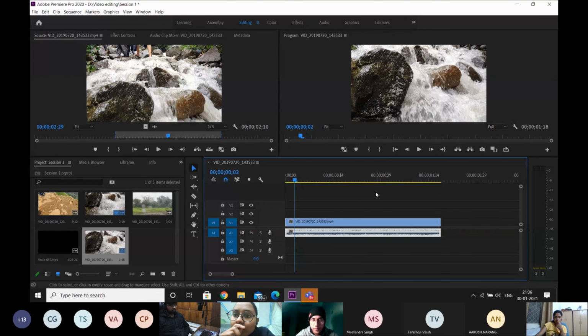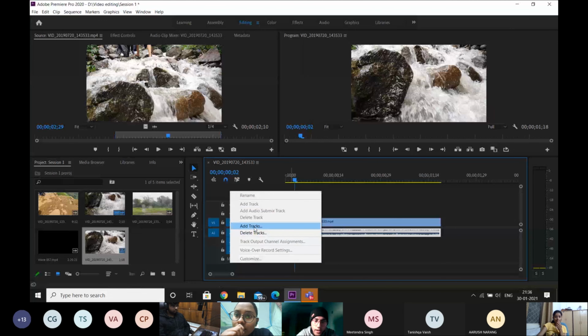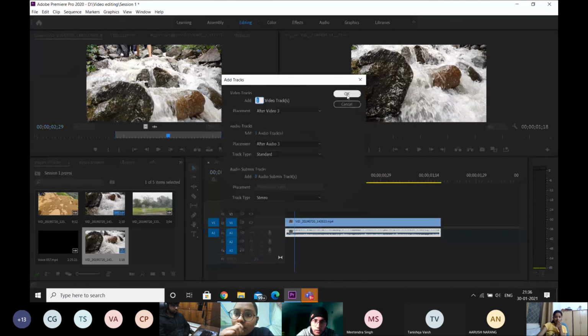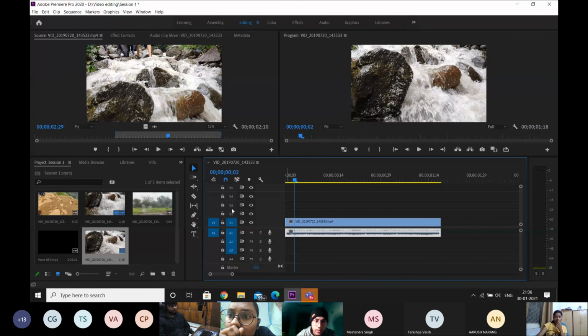Now, I mentioned level. What level means is, if you can see over here, V1, V2, V3 are different levels. You can have more levels as well. You can go as far as you want. If you want V21, you can go that far as well. So let's say I want to insert a level over here. I'll just double click and click on add tracks. I can choose the amount of tracks, let's say I want to add 2. I press OK. And now I have V1 to V5.